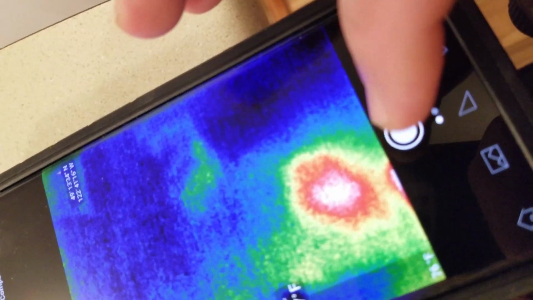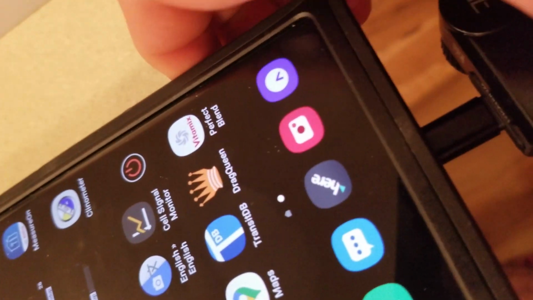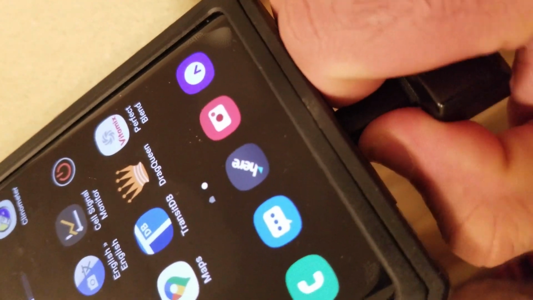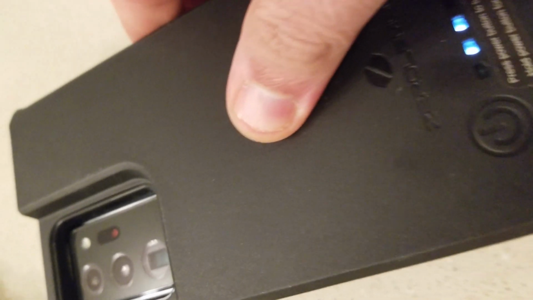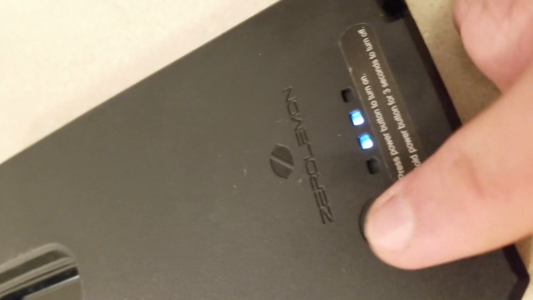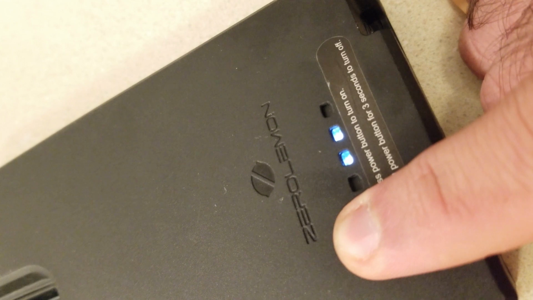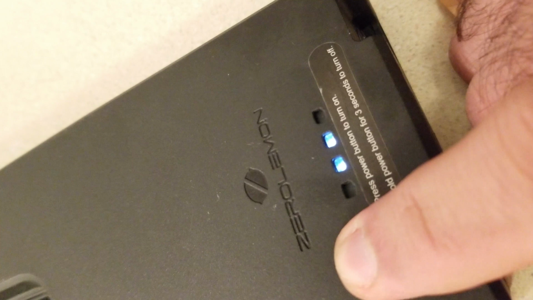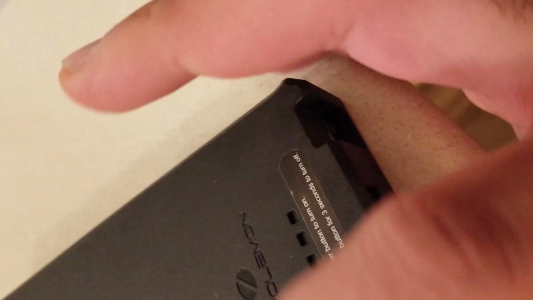There's a few images I capture, and then if I exit, I can also shoot video with a thermal camera and a Zerolemon case. And the last thing I want to do is show you. So I've got these two dots. So how do I get rid of them? It's USB pass-through mode. And the way you do that is you hold it down, and press it twice, and that's it. Basically just press it twice.